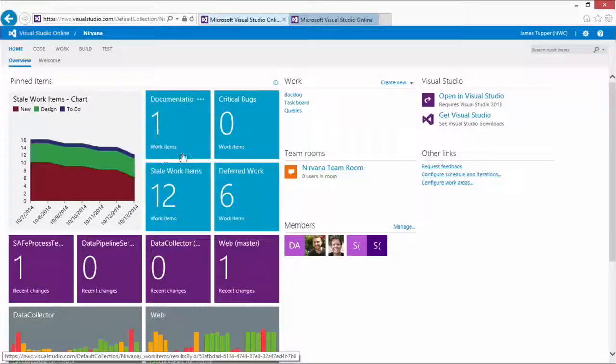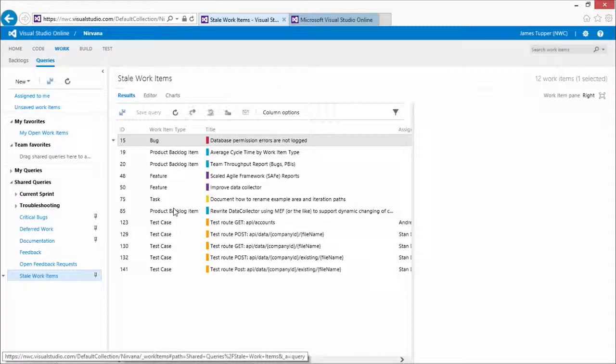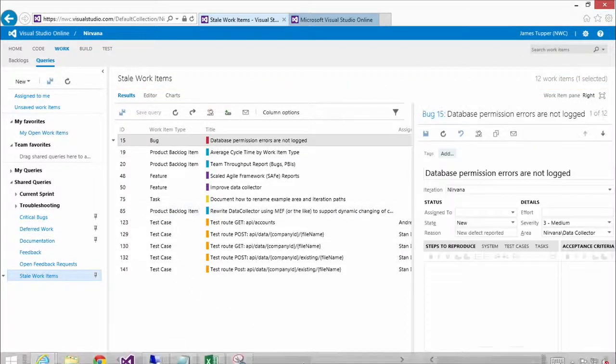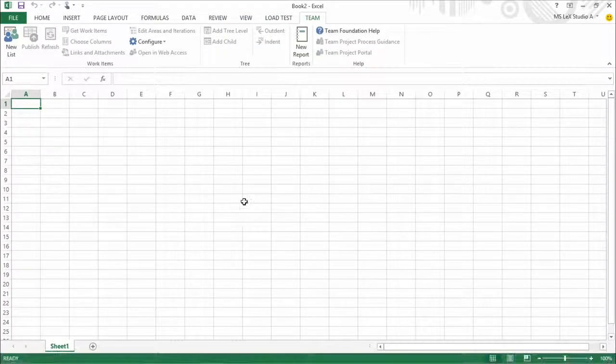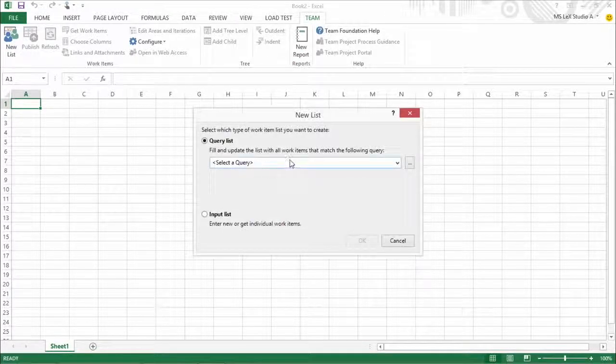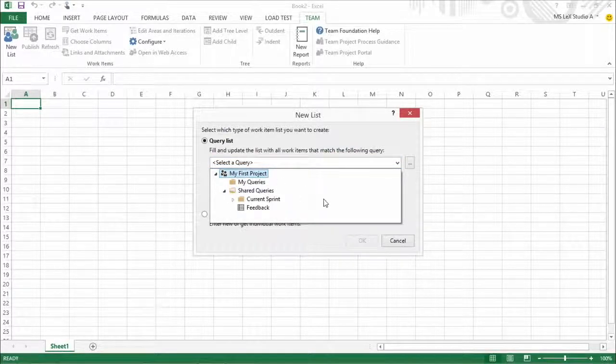So I'm going to show you how you can take one of those items, let's say stale work items, and not only can you look at it here in the product, but you can also look at it in Microsoft Excel. So I'm going to jump down here to the bottom and pull up Excel. We've got an add-in that we ship with the product, and it adds a nice little tab into Excel called Team. I'm going to create a new list from here, and I've already bound this directly to my project, and I can go ahead and pick the list of items that are there.